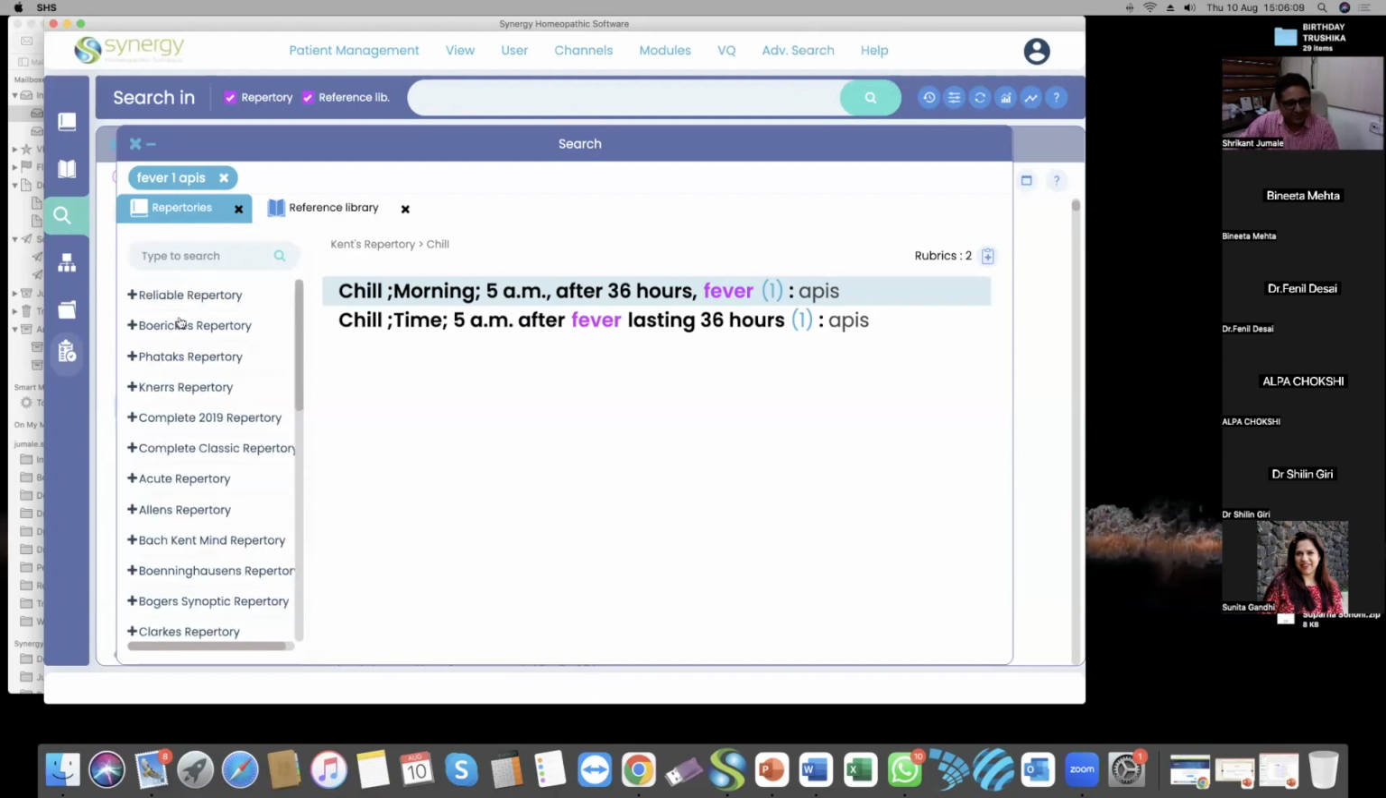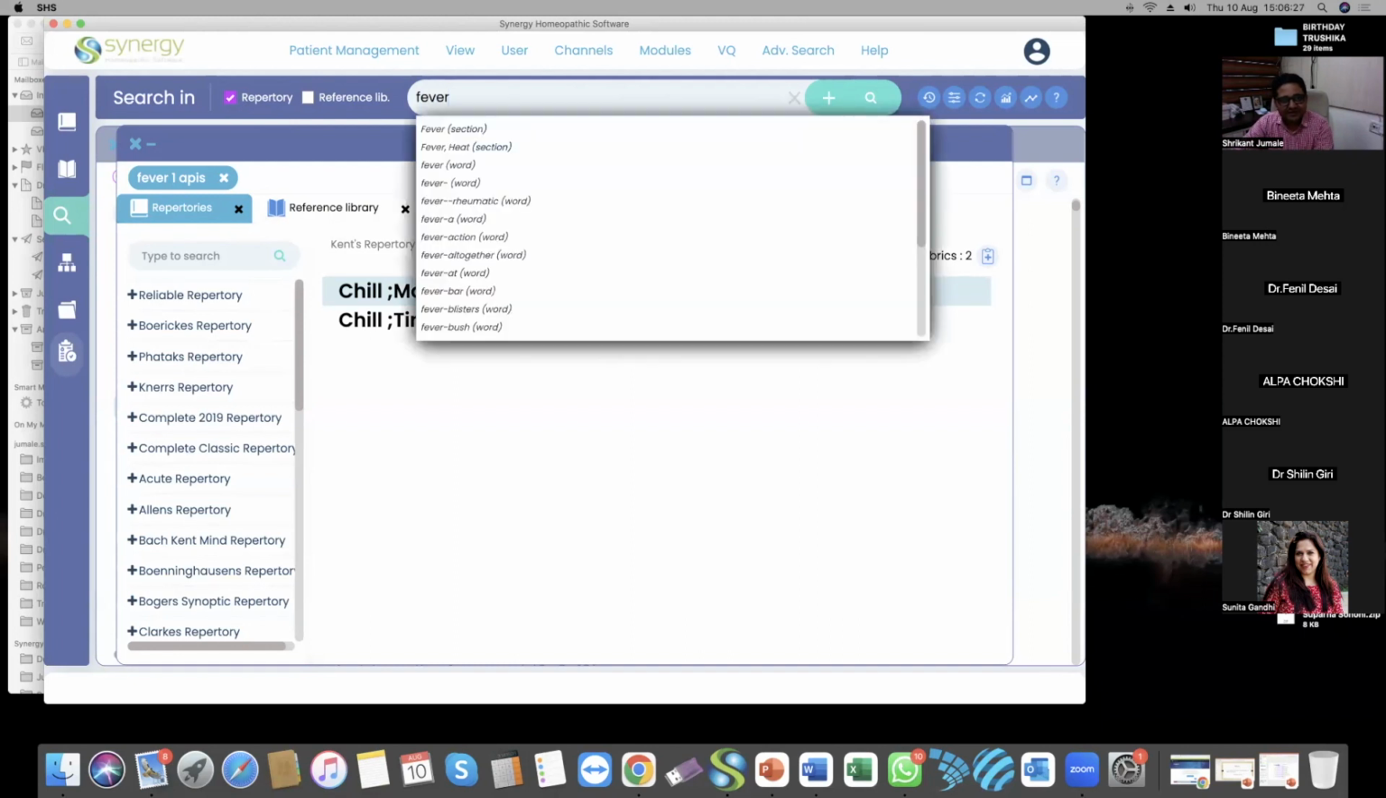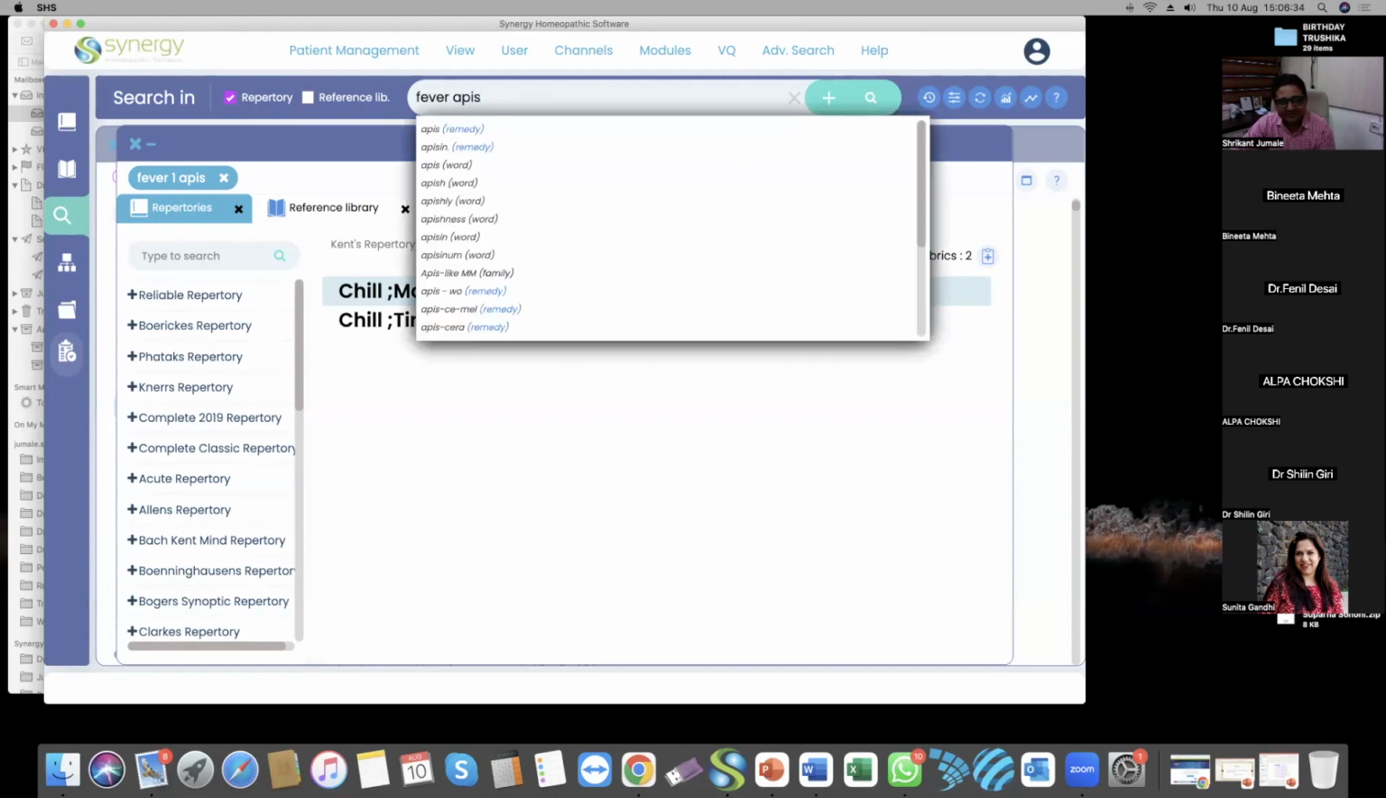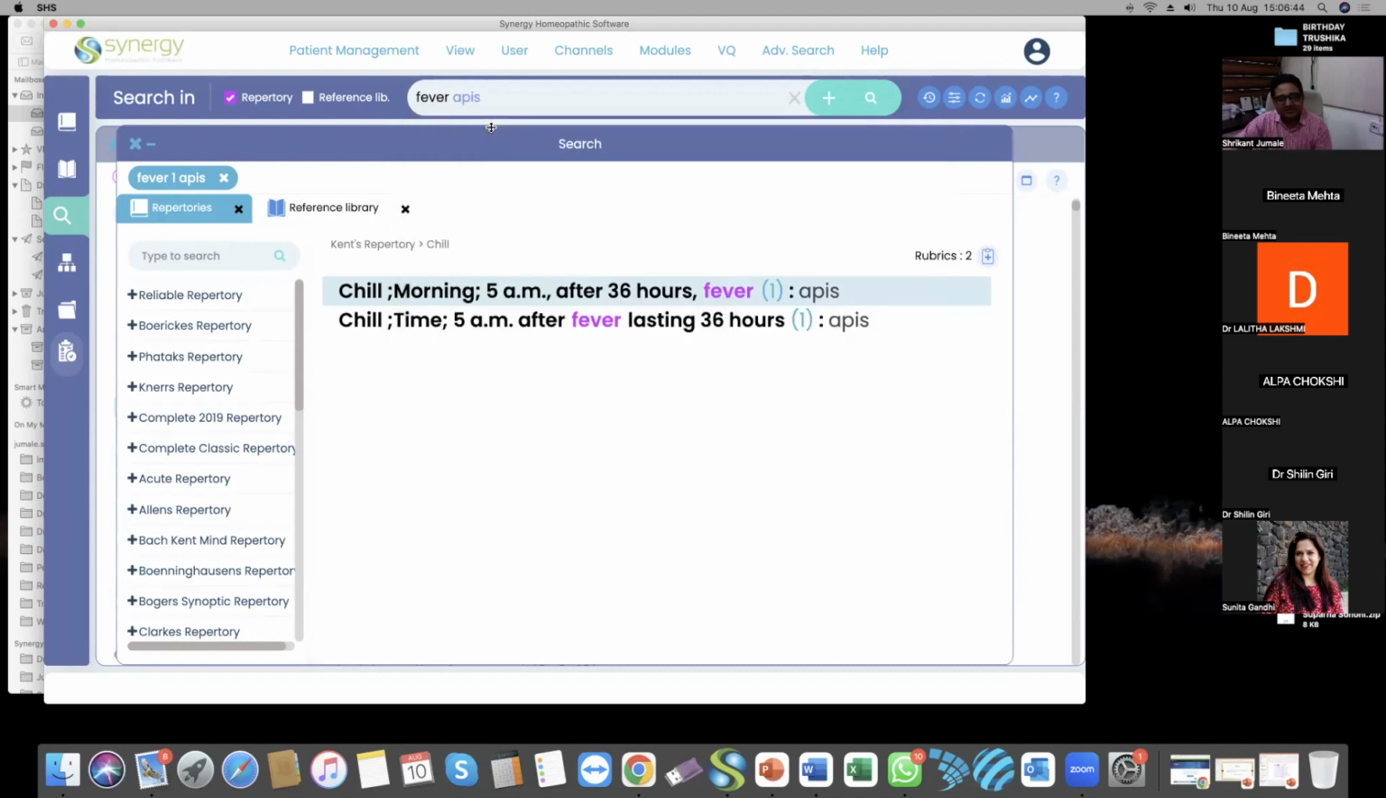Okay, I will again show here. This is a universal global search. You can search from repertory, you can search from reference library. For now I will remove the reference library, as I don't want to search from it. I just put fever, then give a space and type remedy. You can type any remedy, like Apis I type. And here it comes, Apis remedy. Now I want to limit to only remedy, that's why you click there.